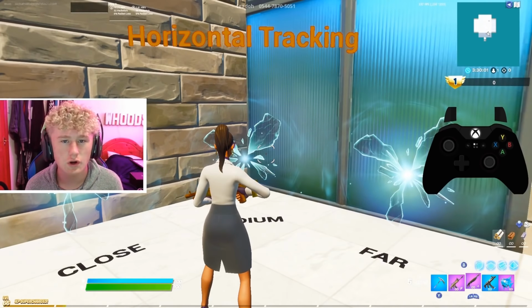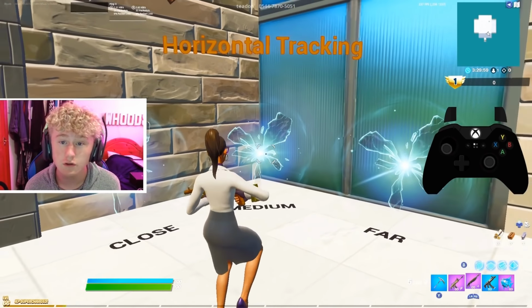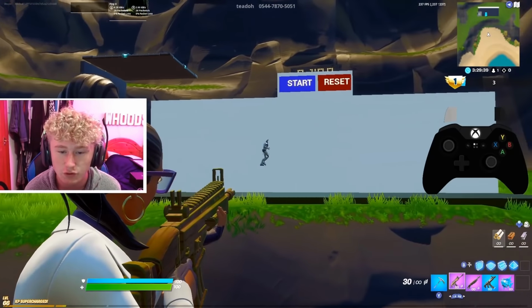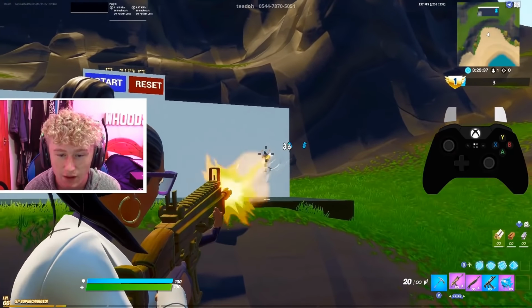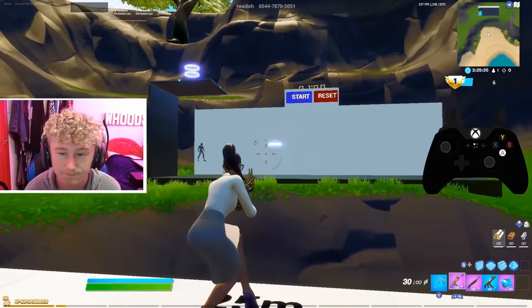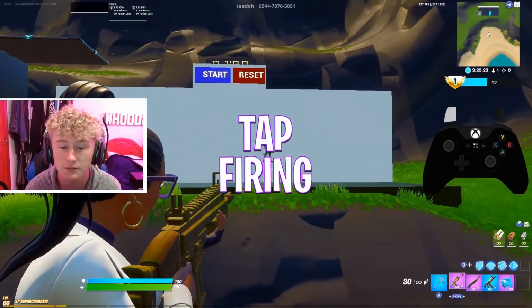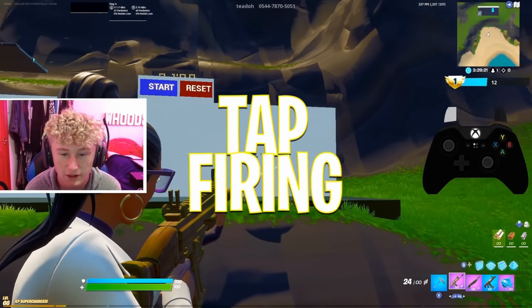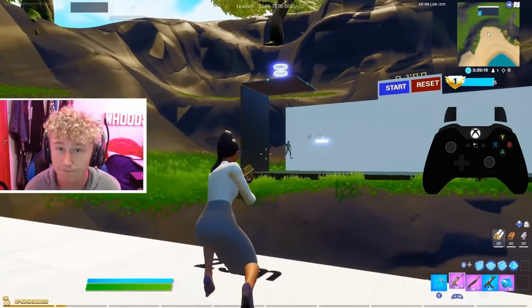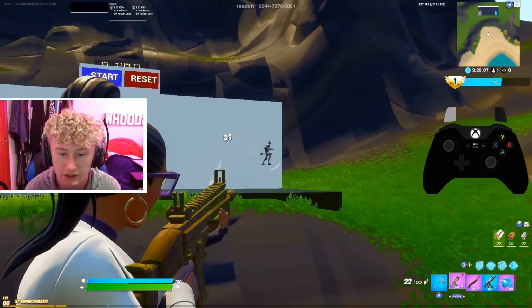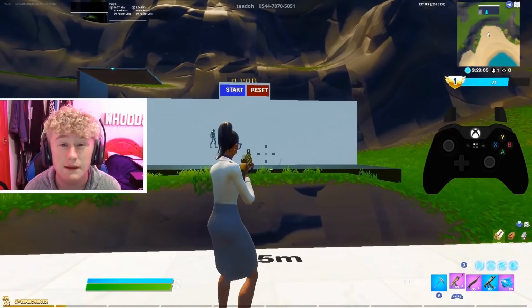But let's say that I want to train my SMG aim up close. Well, let's go to horizontal tracking at close range. As you can see here, there is this man that goes across the screen, and all you have to do is laser him and hit all of your shots and practice your aim. As you can see, tap firing can be extremely deadly when coming up close range. So that's one tip for you guys, is to use tap firing. So overall, the first tip is to make sure you tap fire rather than spraying your gun, so you can hit more shots and be more accurate.